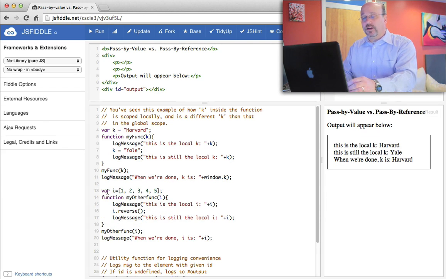So here I have an example that's structurally identical. I'm setting a variable i to an array, 1, 2, 3, 4, 5. Inside the function, I'm going to reverse it. I'm calling the reverse method on the array object. You can look that up in the documentation. And basically, the output of that, if it works, should be 5, 4, 3, 2, 1. And then when we exit the function, I'm going to show the value of the original i, so we can see scope at work.